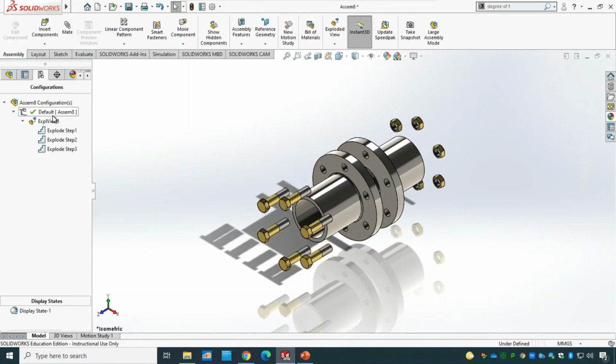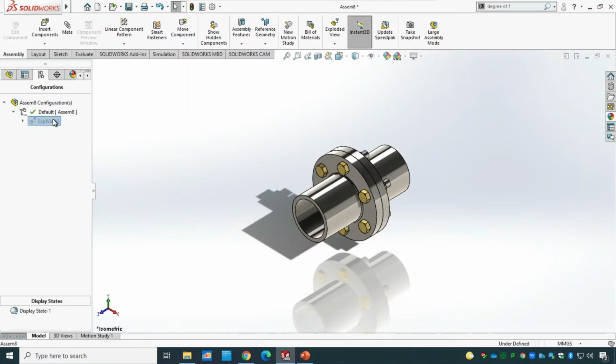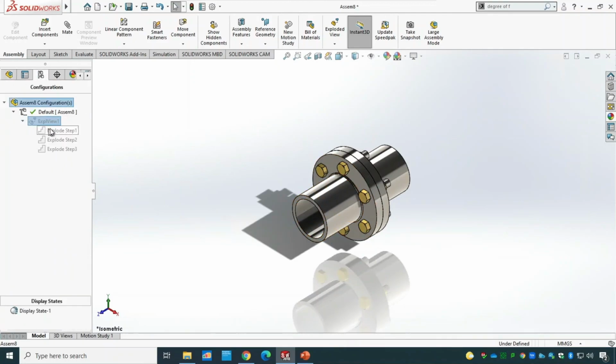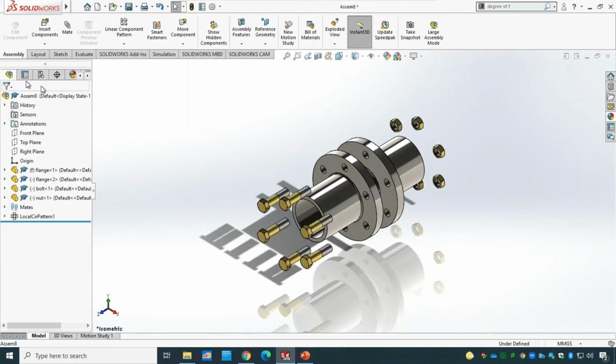Even if you don't want to see the exploded view, you can double click on that, and now you can just have the normal model as it is. Or if you want to activate the exploded view, you can double click on here. That will activate the exploded view for you. So let me go to the motion study. You can either go to the motion study or create a new motion study. That's absolutely fine. Both of them are correct, depending on whether you have it. If not, you can click on the new motion study.